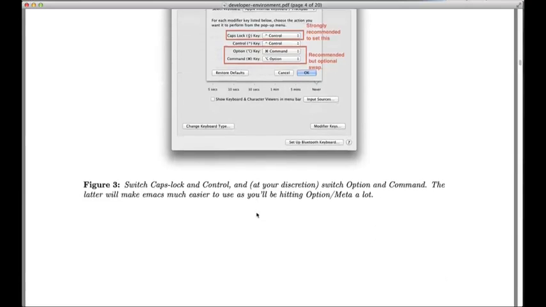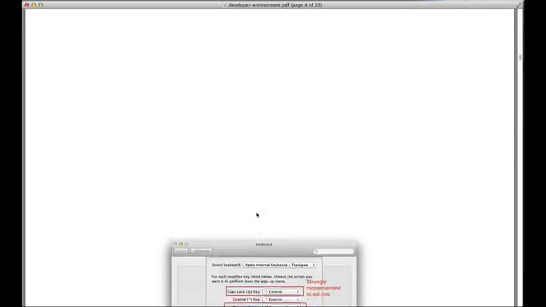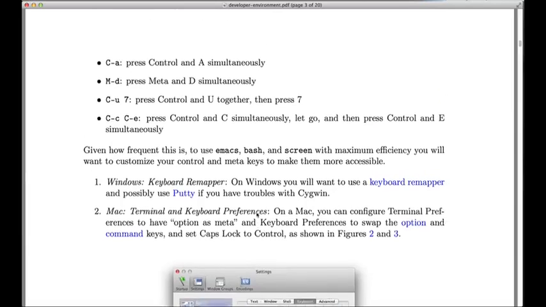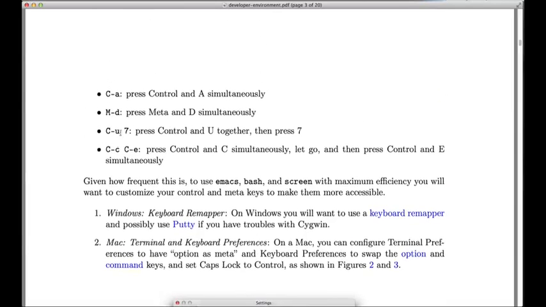Okay, so that's really the summary about keyboard shortcuts and control and meta keys. This is really the thing to keep in mind when we say control A or meta D or control U7 or control C, control E. It corresponds to these sorts of keyboard sequences. So given this, and given that we've got control and meta set up, now let's actually install Emacs.